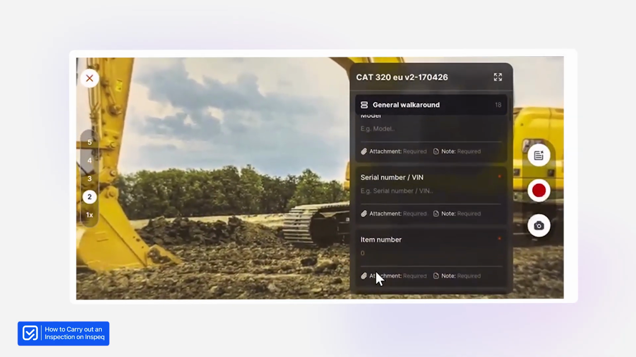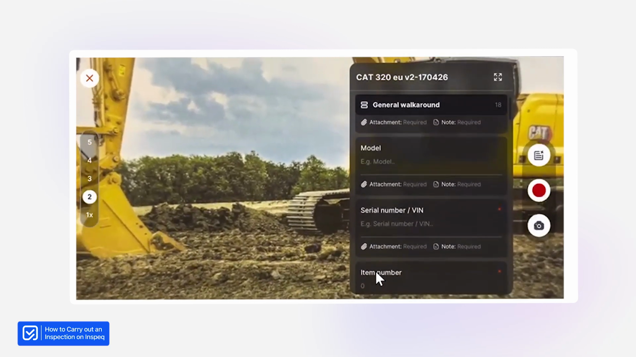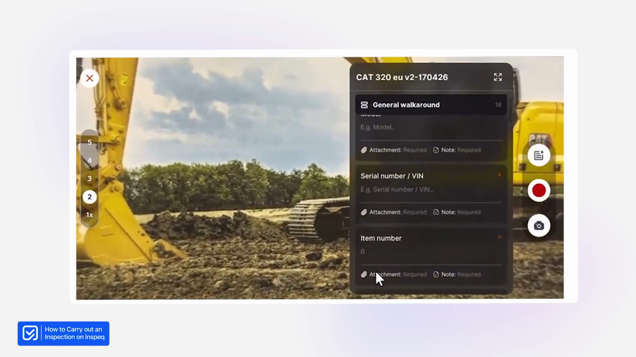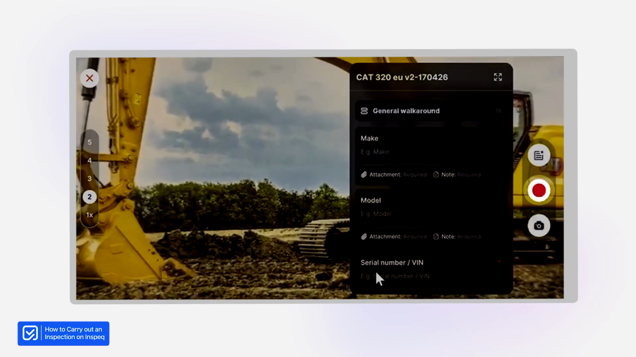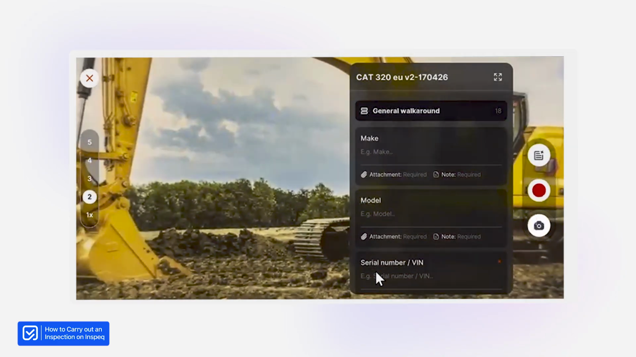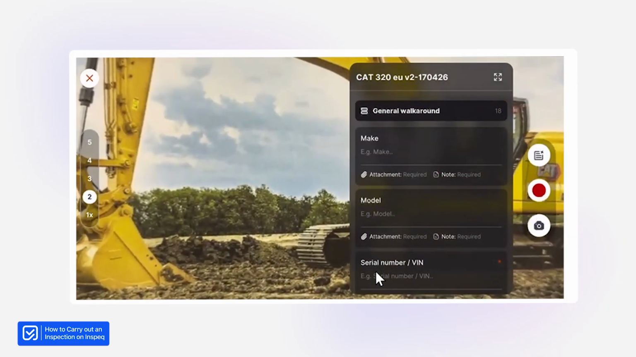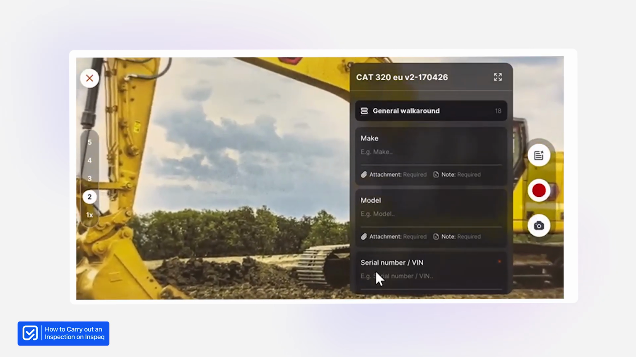So here we can see the sections and fields that we've set up and run our inspection reports. And also, we have the record button, the big red one in the middle, and below that is the camera icon, where we can take pictures using that button, as well as prompting AI to take pictures for you. So to start, we hit the red button.